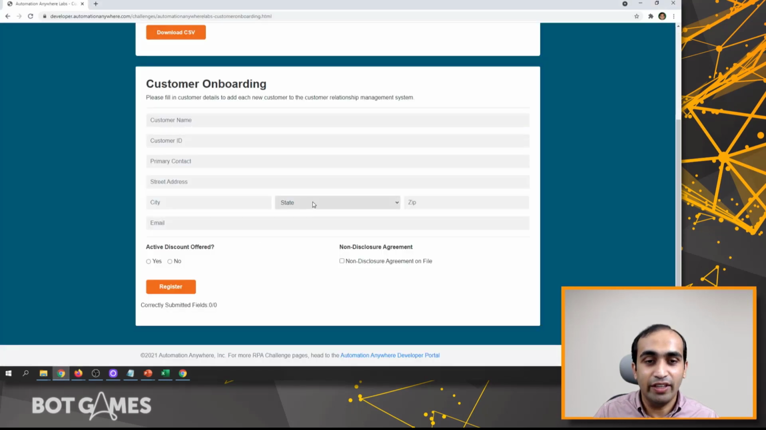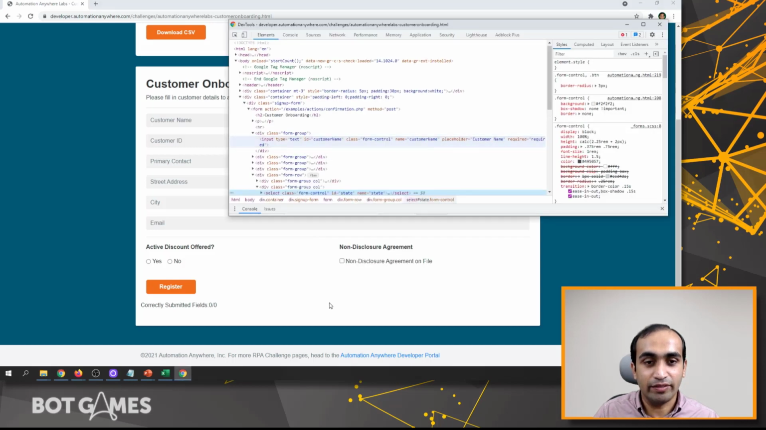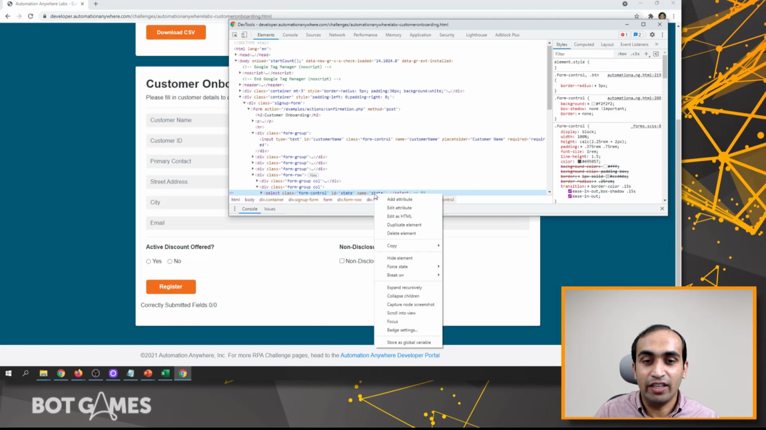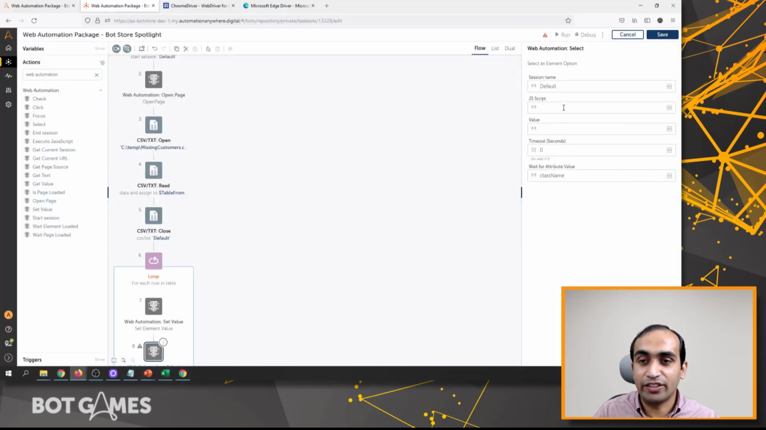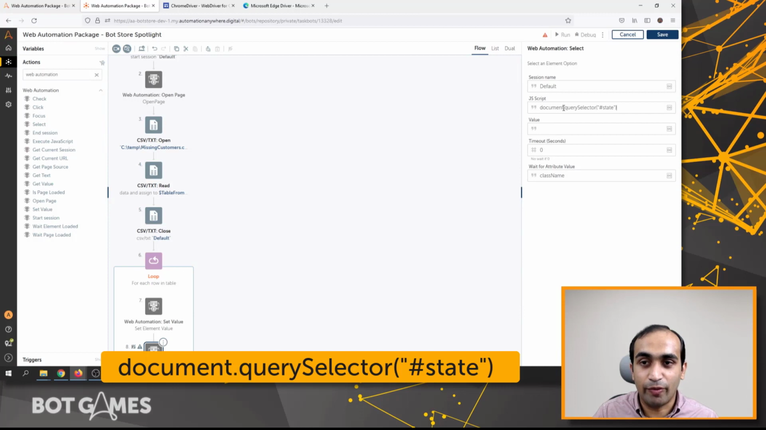I'll go back here, right click on the state field and click on inspect. And now it identifies that particular element which has this ID called state, and there is also a name property state. I'll right click on this and copy the JavaScript path and switch back here and enter the JavaScript value here.